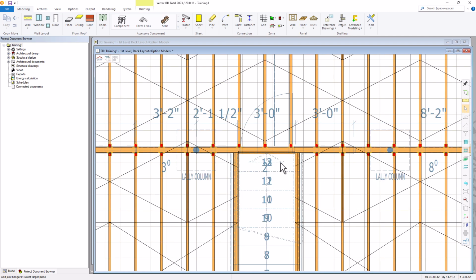Let's zoom in. Both of these are double 2x12s, so we can add the hangers for both of these at the same time. So select this ply. Try and grab both ends using a crossing window. You can also pick each joist end individually. Confirm both ends are in the selection window.